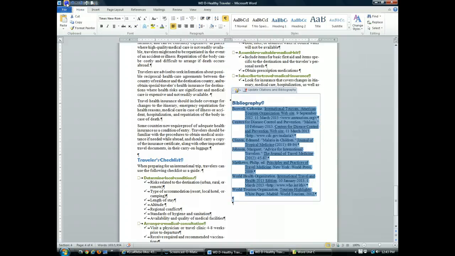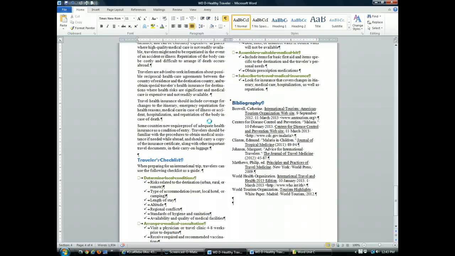So I'm going to save. I'm going to click outside of my bibliography. You'll see that it actually matches what we need. So I can print my report, or I can save it to work with later.